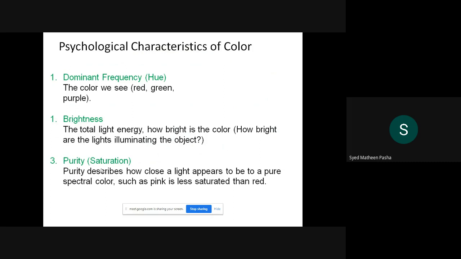Then these are additional points for properties of light, that is, psychological characteristics of color. One is dominant frequency, which I can call hue. What does this dominant frequency tell? It is the color we see, that is nothing but whatever color is visible to our eyes. That color is visible only when some dominant frequency is applied onto that particular object, right? The color might be red, green, or purple, or I can say red, green, or blue there.